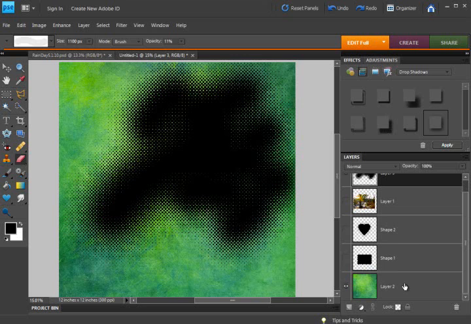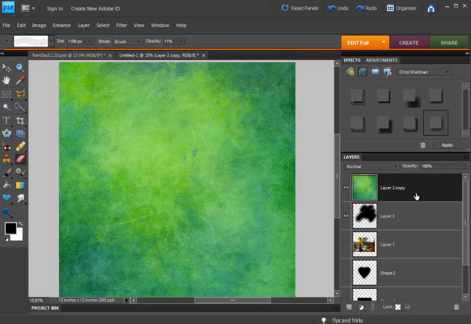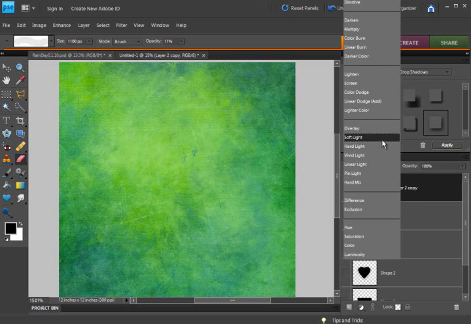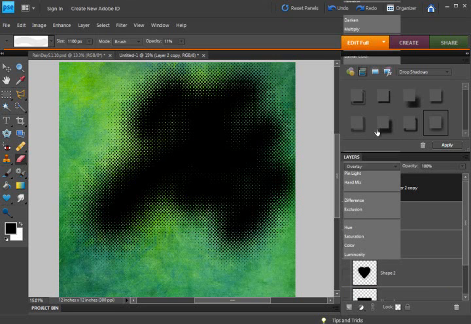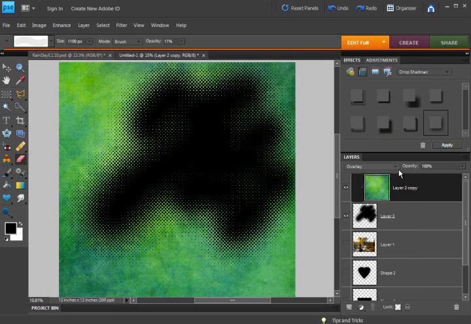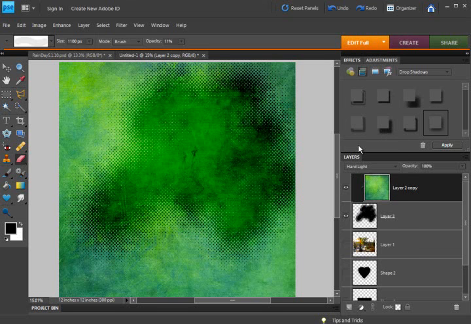So then let's just take this paper I got, make a duplicate of it. Let's just play a little bit. Group that together. Now you can't see any changes because it's the same as this one back here. So I'm going to go in here and change it to something like a hard light. See, and that gives you a whole new look.